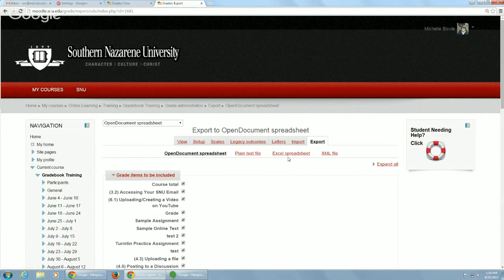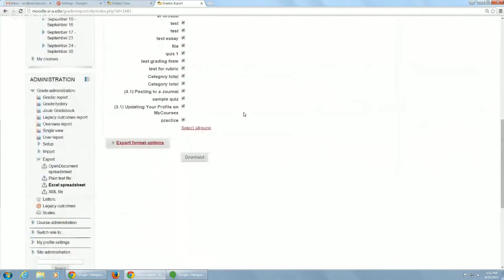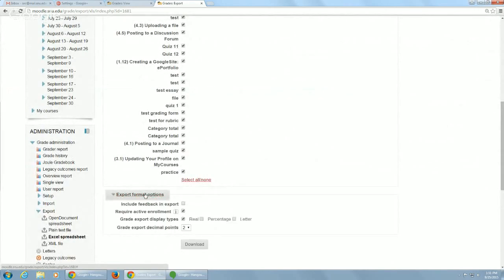The best way to do it is an Excel spreadsheet. And then what you'll do is choose what you want to export. So I would just leave everything. And then you can choose some options.